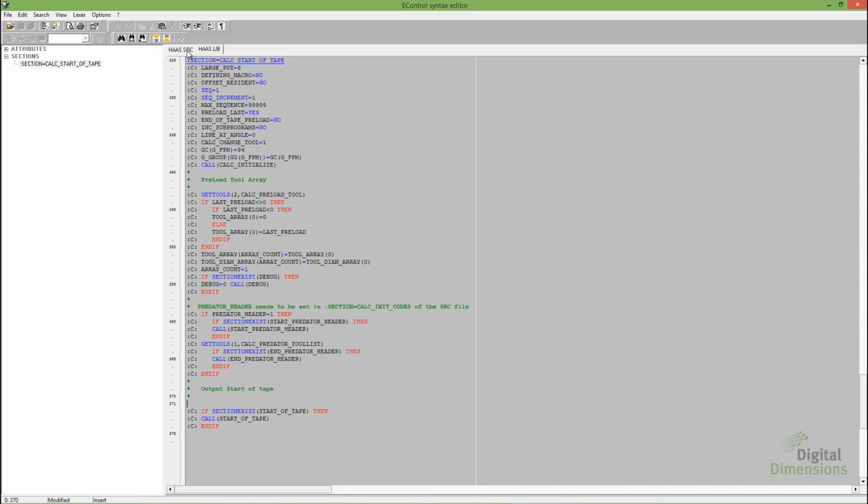Not the source file, right? The source file is where a lot of the modifications are made, but in this case, the .lib file, the library file, is the one we're going to be modifying. In the .lib file, there's a section called calc start of tape. All we have to do is add one single line to this calc start of tape to push all the tools to the top of that posted code.